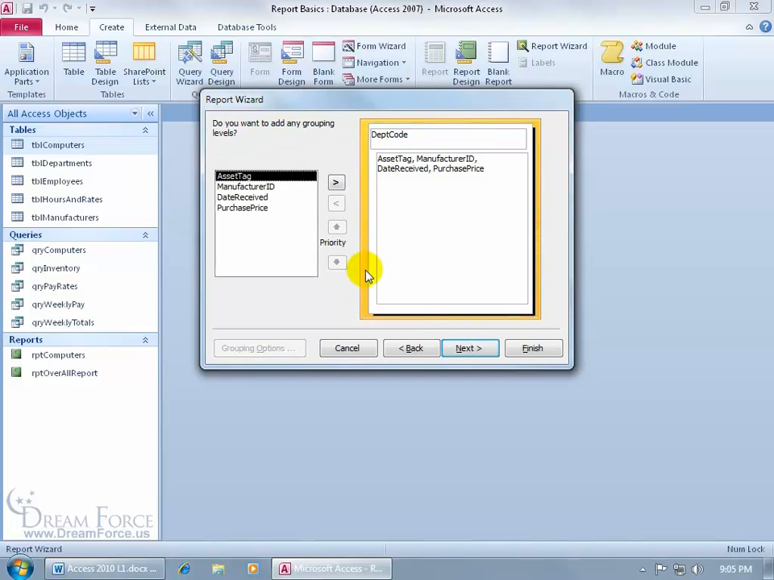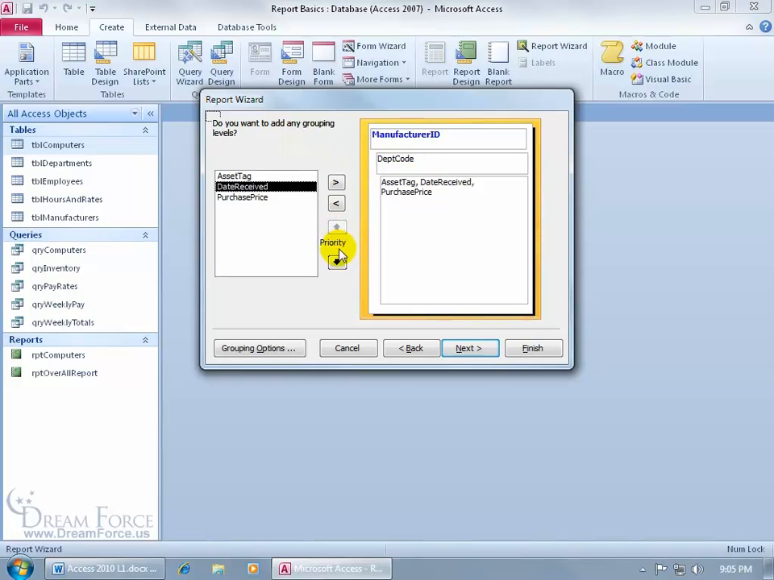Click Next, and then it says, do you want to add any grouping levels? Well, I already have one here. I've got department code. Let's see if this makes sense. How about manufacturer ID? When I double click on that, it adds it over here. Of course, you can use these arrows to select it, remove it, select it to add it, and then you can change the priority around by going up or going down.